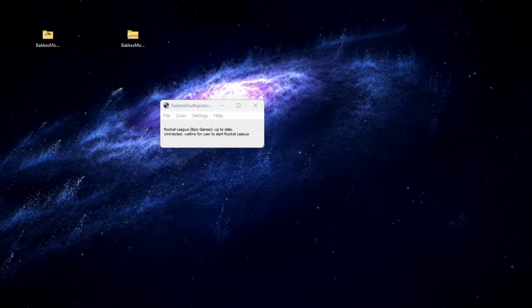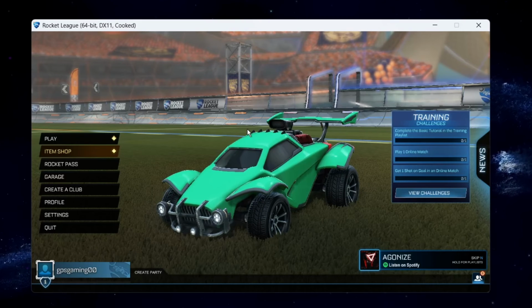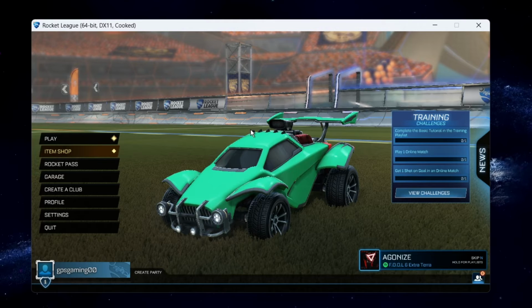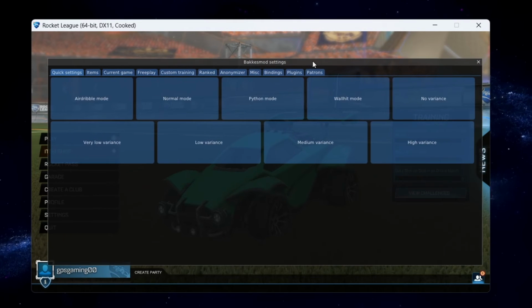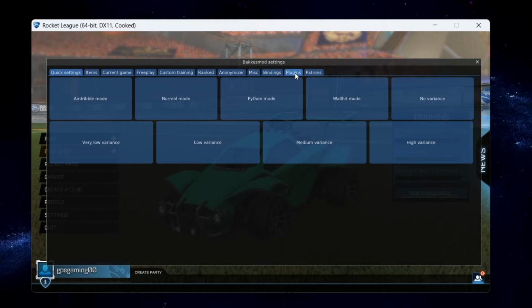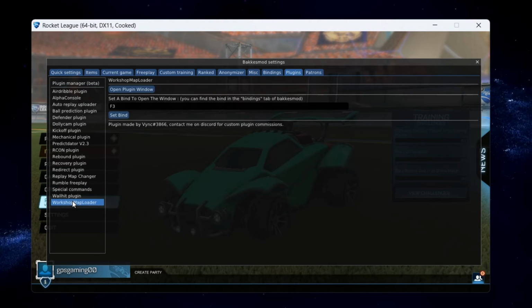So now you want to open up Rocket League. Now, once you have opened Rocket League, press F2 or Fn+F2, depends on your keyboard, and you will see BakkesMod settings. Then you want to press Plugins and Workshop Map Loader.